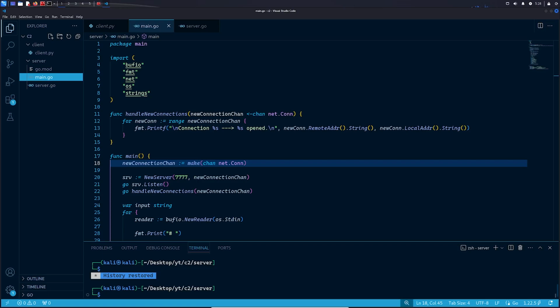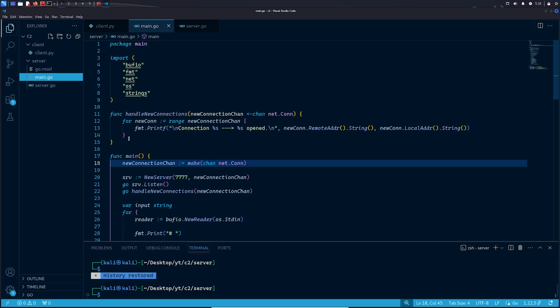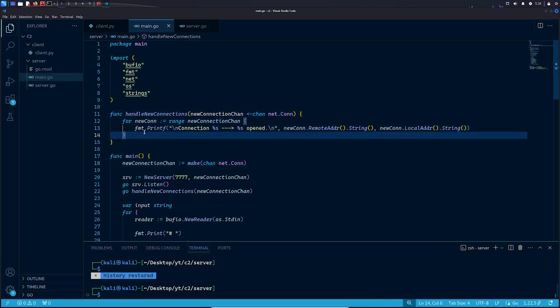In the previous part, we implemented listening functionality and our server can now accept new connections. But once we receive a new connection, we don't really use it and we don't store it anywhere, we just print a message to the user. In order to manage multiple sessions, we need to store every new connection object we receive from the server somewhere. And this is going to be the purpose of this video.